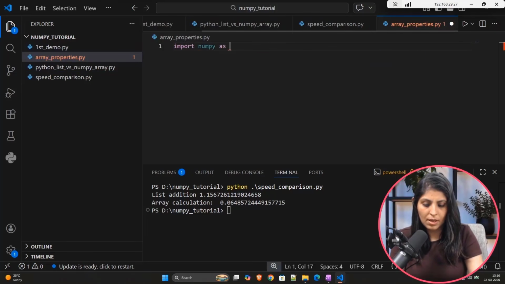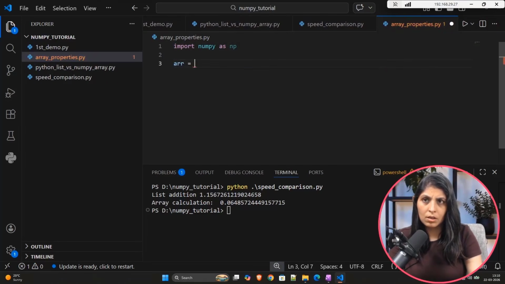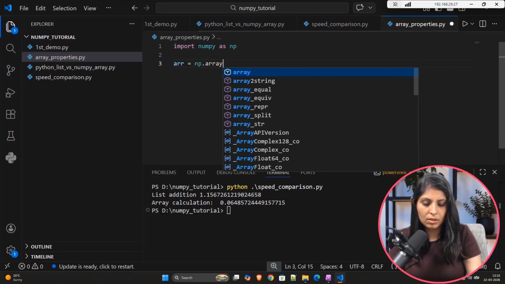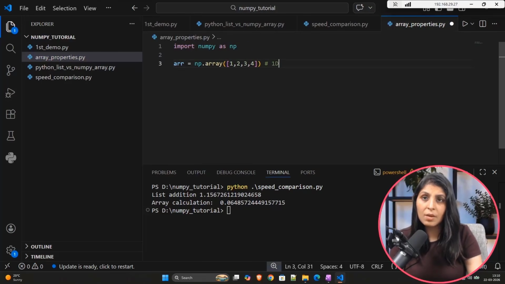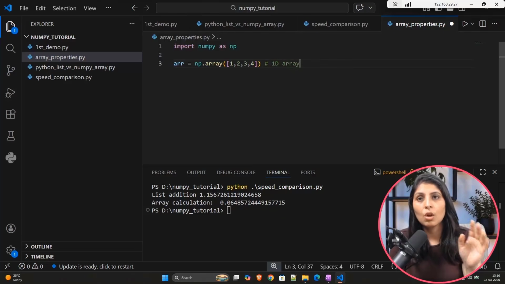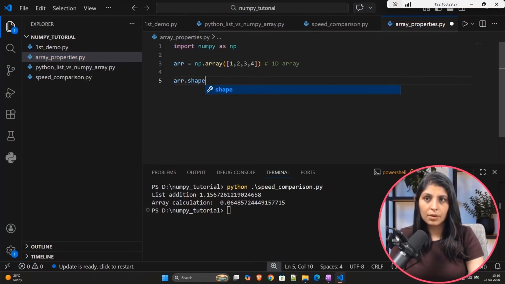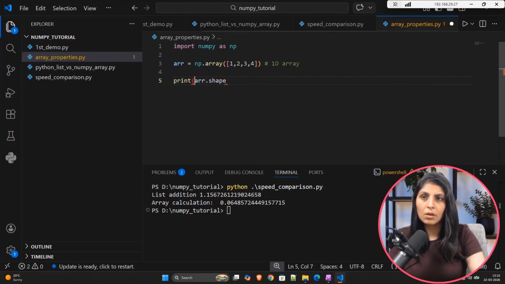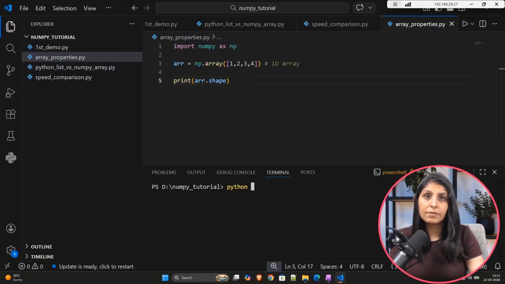And here first import NumPy as np and create one array, and you create an array like this, write numbers inside it. Guys, this is a one-dimensional array. Okay, in some time I will show you how to create 2D and 3D arrays also. So now if you write arr.shape and print it, print arr.shape, save it and run it, python, and the file name is array properties.py.